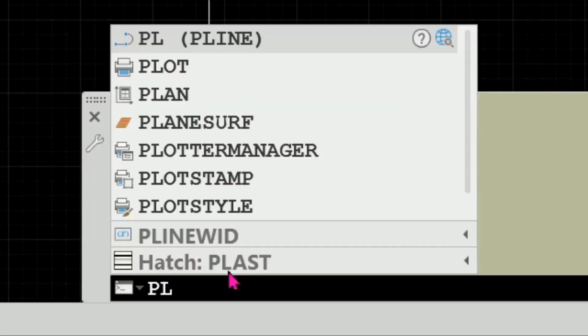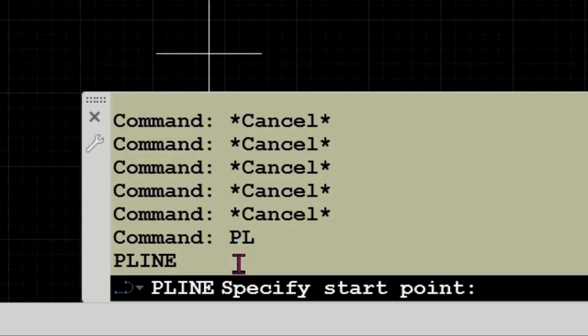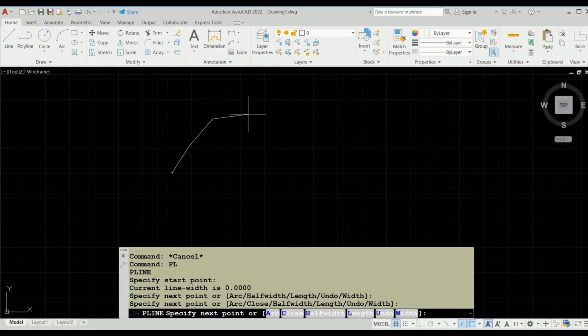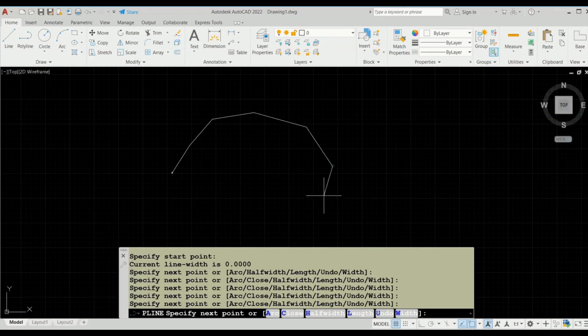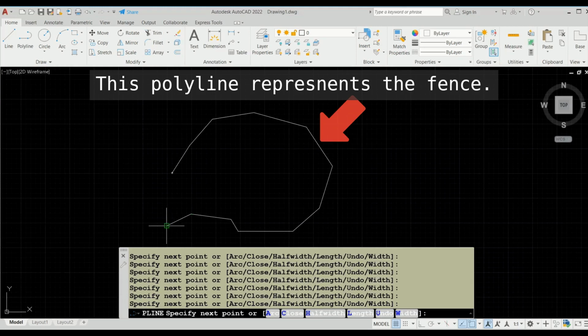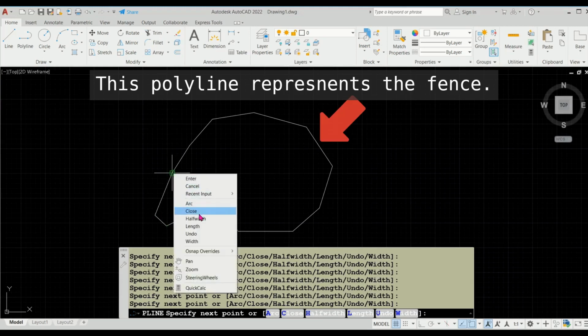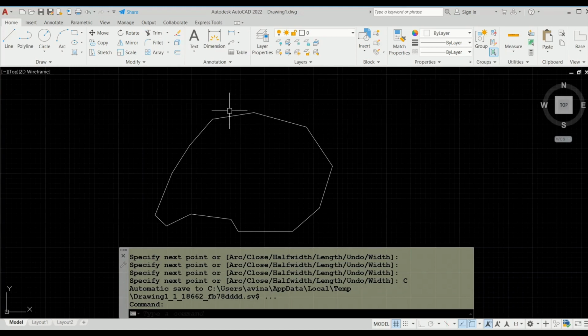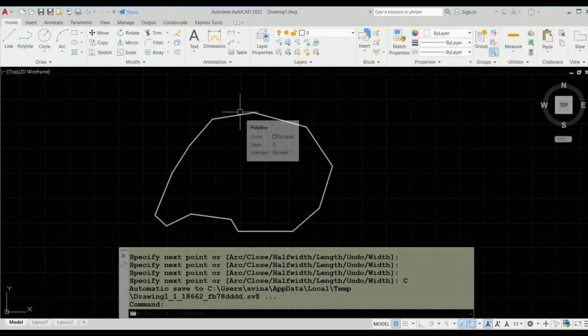First, draw the fence using the polyline command. This is the polyline that represents the fence. You can overlay some plot image and draw a polyline over the fence in the image.